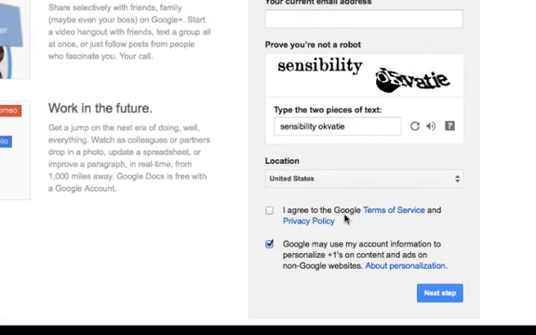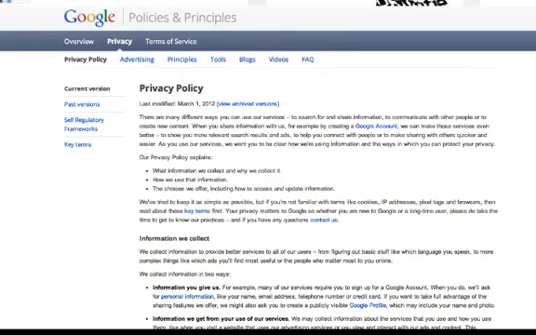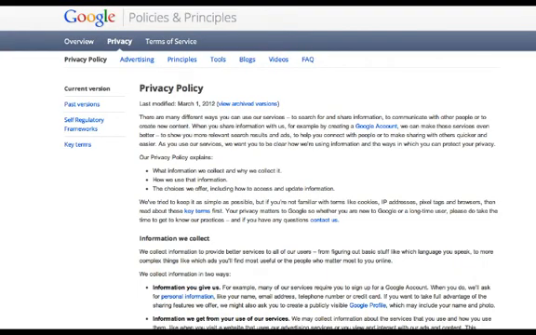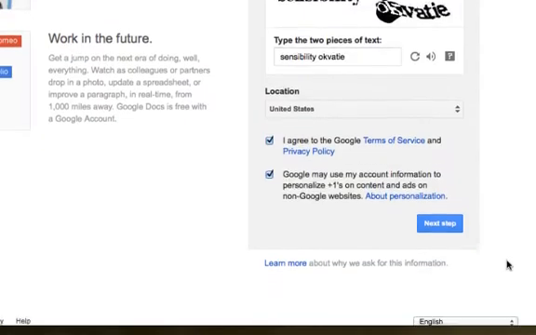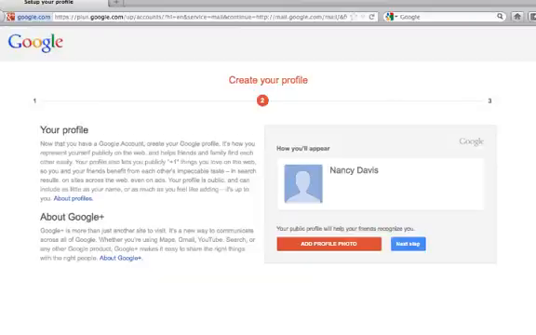Finally, you'll need to agree to the Google privacy policy in order to have a Gmail account. You may want to take a few minutes to read this. There's some very important information in there. We're going to agree by checking off the box marked Agree. Then we'll click on Next Step.